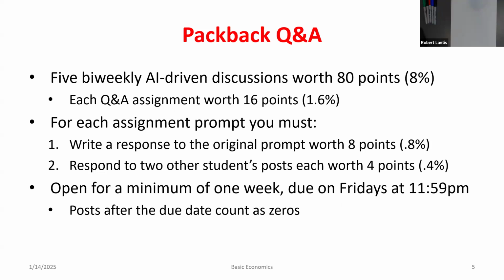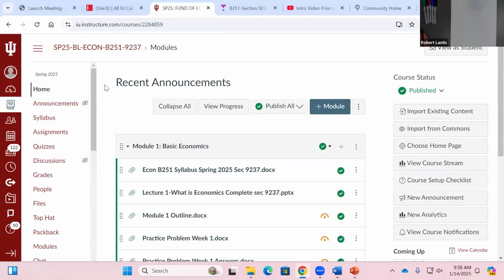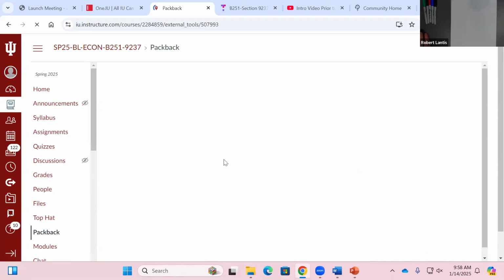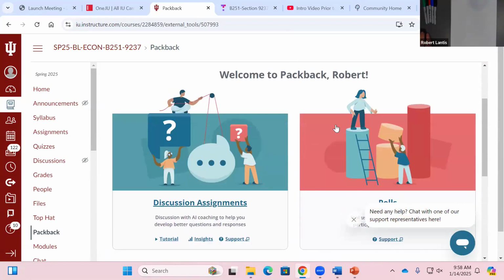Questions on that before we keep moving here. So one thing that I'll mention here, and I'll try to have this ready Thursday. I forgot that this can happen to some people. If you go to the Canvas webpage and you click on this Packback link on the left-hand side, it should take you to the platform. I'm already signed in. You would have to walk through and register. For a lot of you, it'll automatically sync up as long as you register with your IU email address.